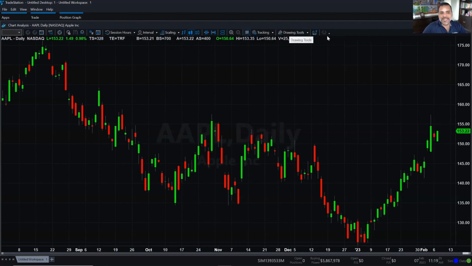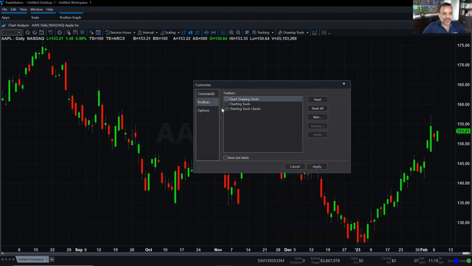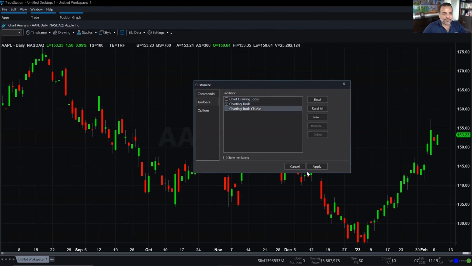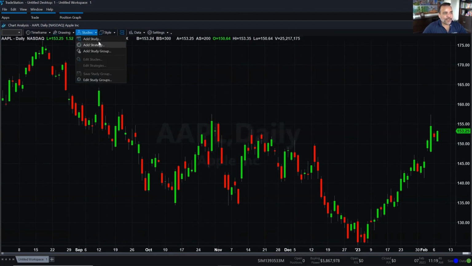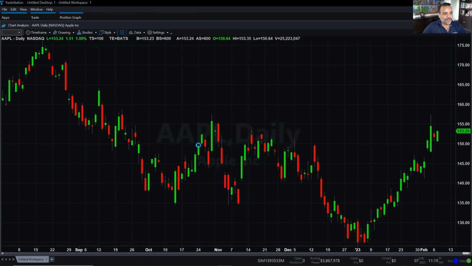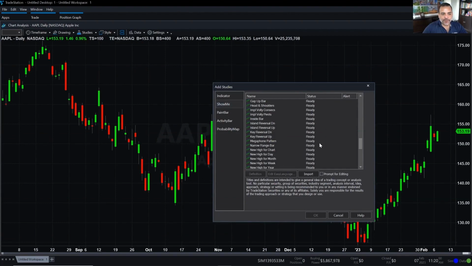But over towards the end, there's a little button that I click on and I go to customize. And this is where you have access to the toolbar. So I'm going to set the toolbar to the one that's default on TradeStation, which is just the charting tools, and apply it. All right, so this is the one that is on TradeStation 10. And from here, I'm going to go to Studies and Add Studies. Okay, and from here, we have all the Showmes. You have to click on Showmes here on the left-hand side to see the Showmes that are available in TradeStation.